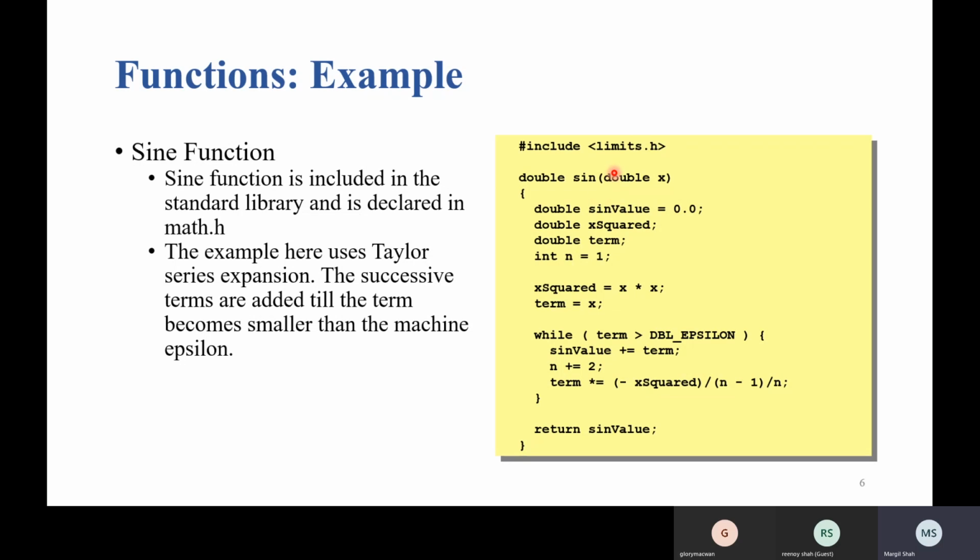Then the argument or list of arguments of the function. Here the argument of the function is x, and the type of the argument is double, so double x. It may be possible that it accepts more than one argument, so double x, double y, integer z, like that. So each argument may be separated by a comma, right?